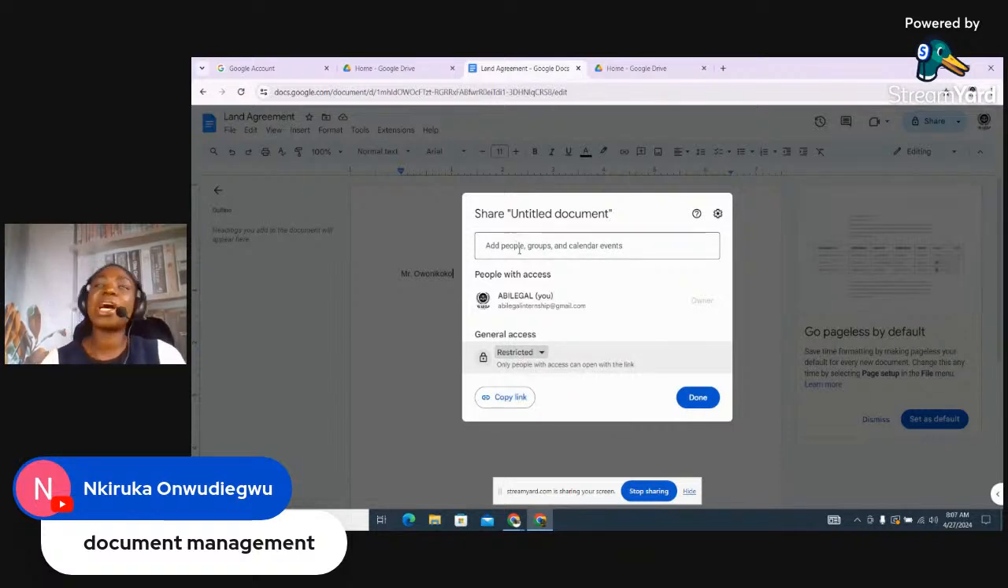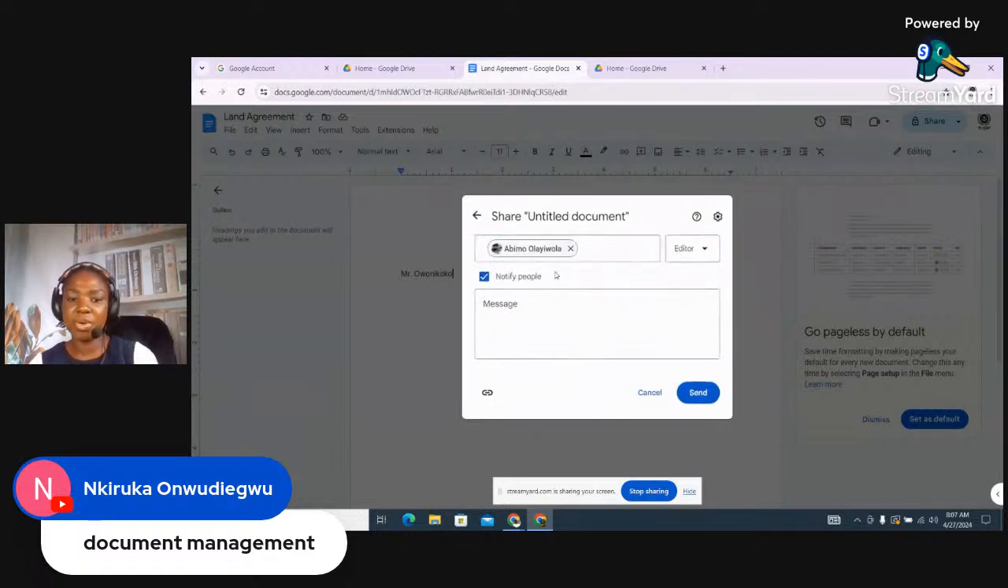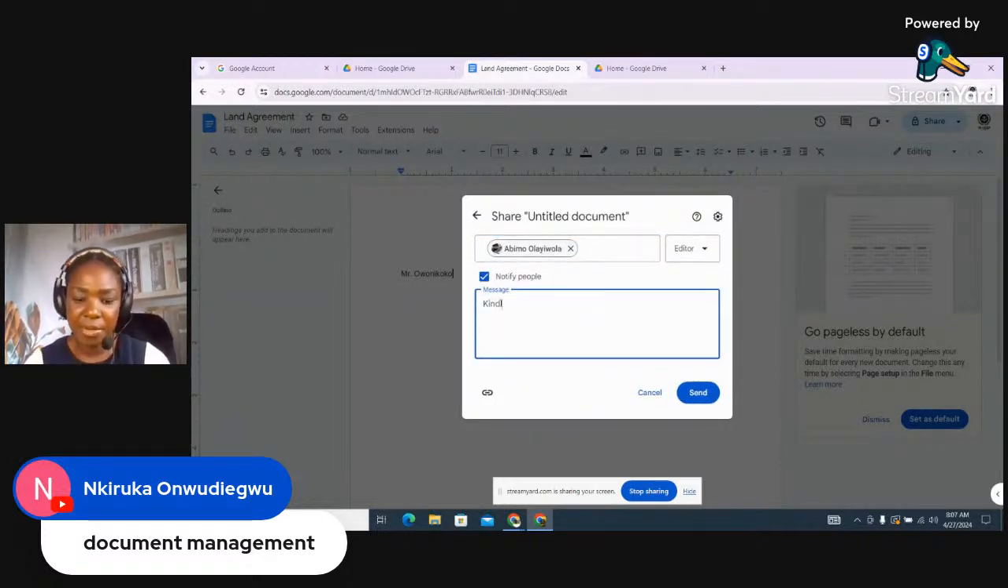So let me assume that I want the client to collaborate. I want the client to be able to see the document the way I'm doing it, and to be able to input. Four people can be working on a document at the same time. All you have to do is come here, click on the share button, and click on the person's email. Can you see that I'd already done this email address? I'm saying kindly collaborate.